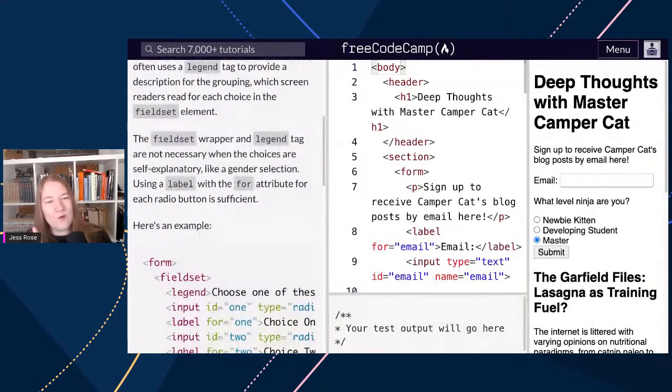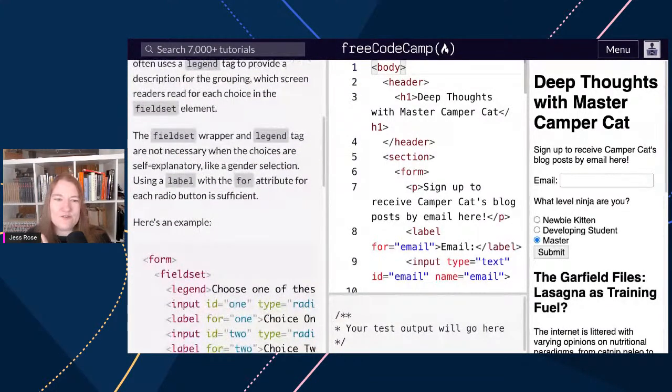But here it's saying, you know what? You don't have to use fieldset and the legend tag when the choices are super self-explanatory, maybe like gender selection. And I'm always really careful to point out that I don't like radio buttons for gender selection. Folks have a whole bunch of different ways they express their gender. If you must ask for gender, and I think, do you have to? If you must ask someone for their gender, these days I kind of like an empty text field, like, hey, what's your gender? Get as weird as you like.